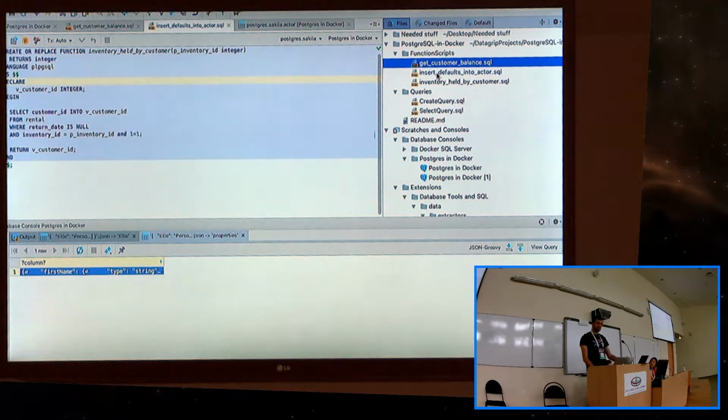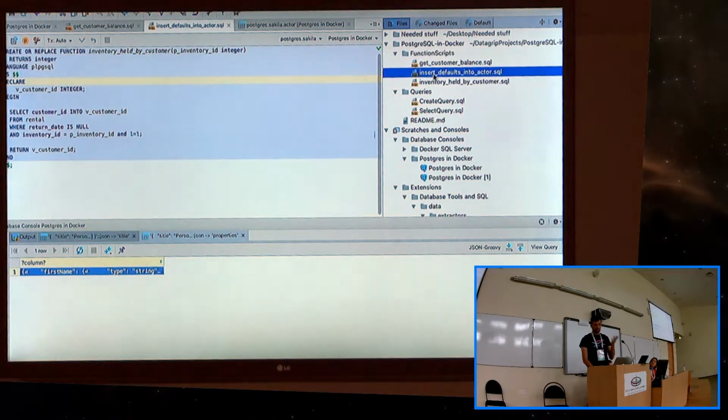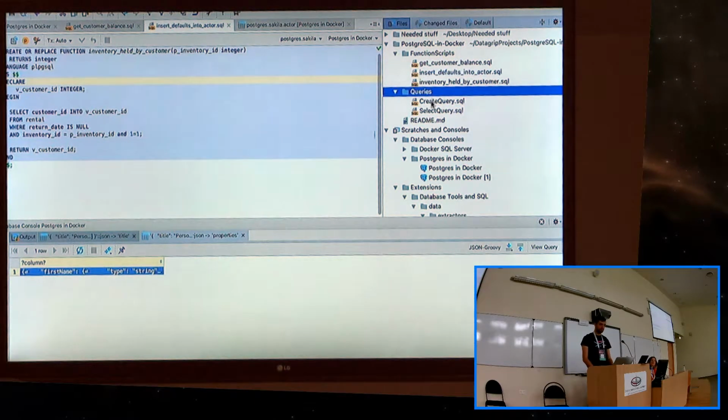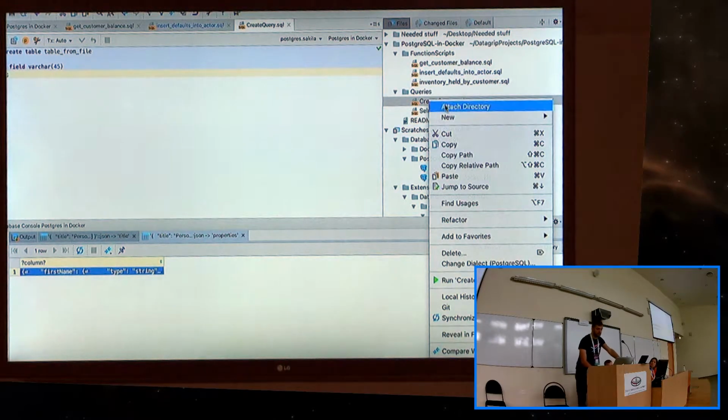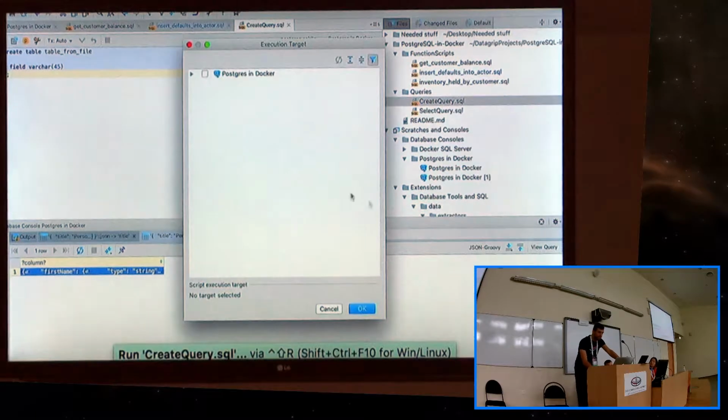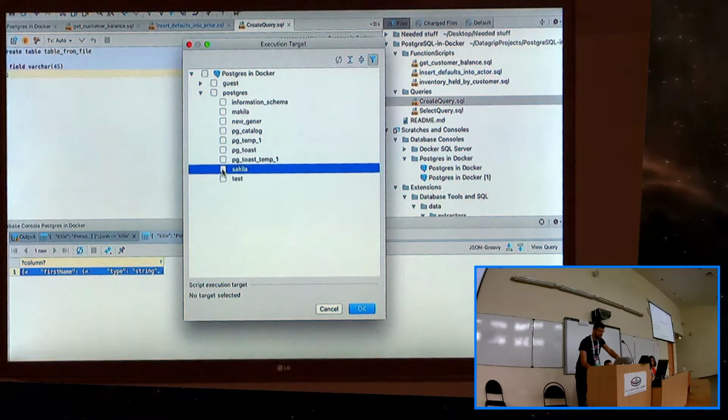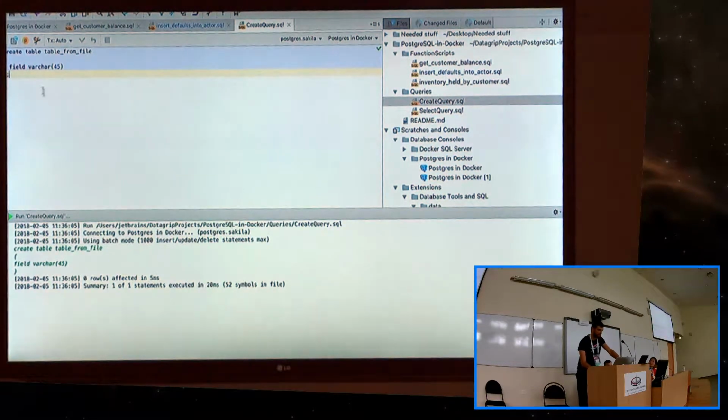Now this file is in blue. What does it mean? It means that it has been changed, but it is saved in version control. There are other queries here, for example, create table from file. This is another type of query. Another mode is to go to this menu, select Aquila, and then the table is created.